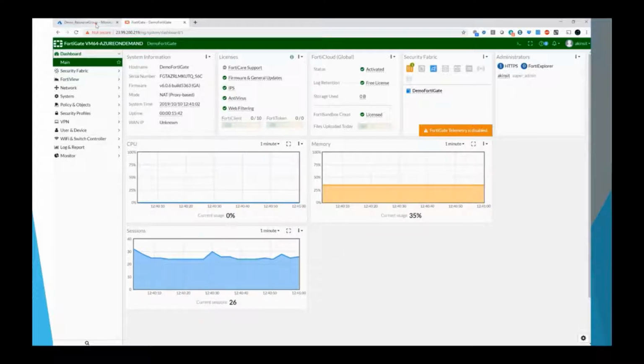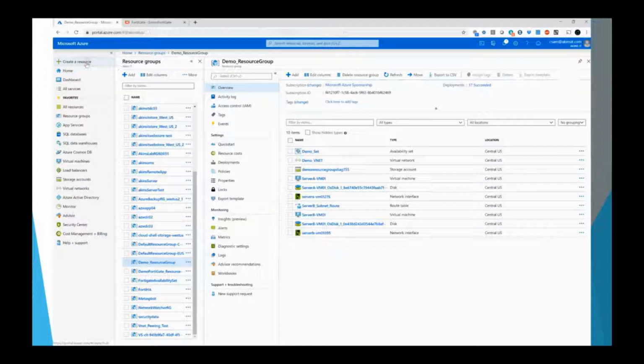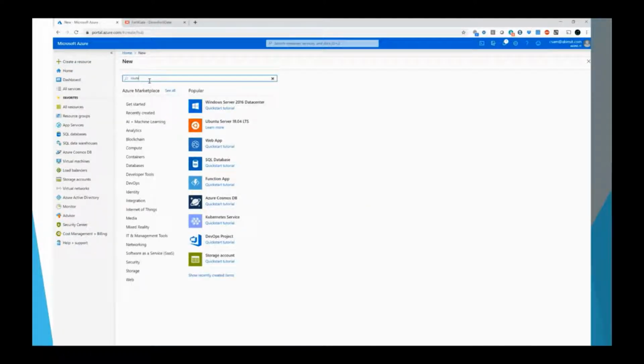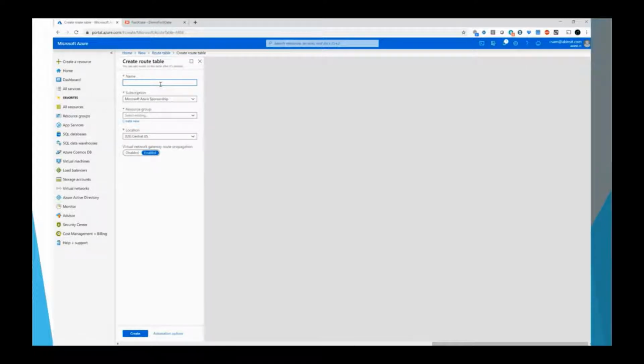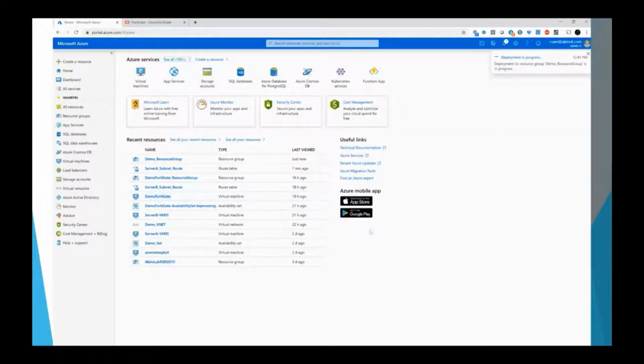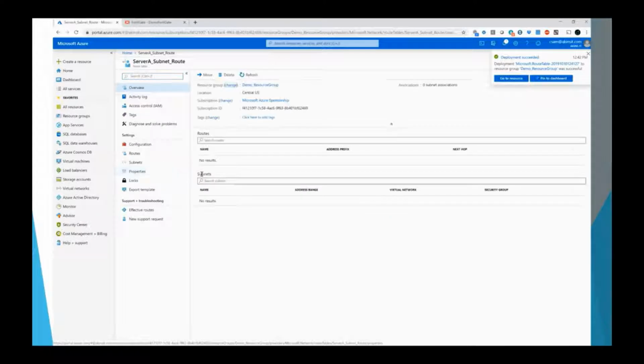So here I have my FortiGate appliance, but I need to route traffic through it. So I'm just going to create a route in Azure, called a route table. I'm going to do this for server A, so I'll apply it directly to its subnet. I'll use the same resource group, same location, and then hit create. This is no different than adding routes in your on-prem environment, it's just approached somewhat differently, but same concept. So here I have my object.